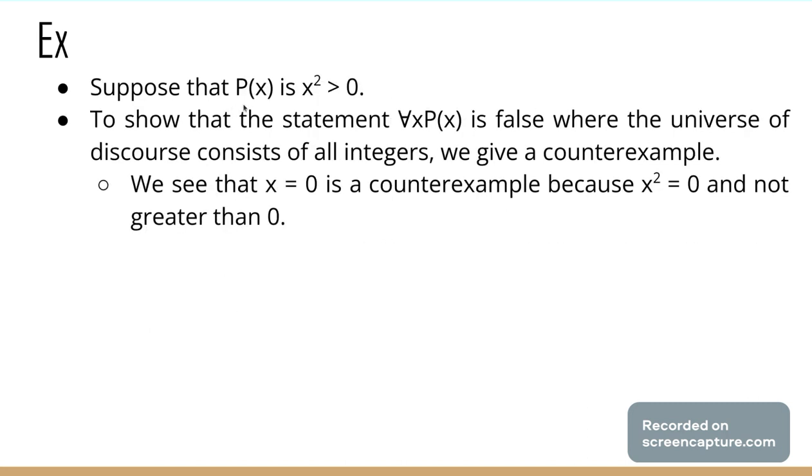Okay, another example. Suppose that p of x is x square is greater than 0, and here the universe of discourse is integers. Find one counter example. So if x is equal to 0, x square should be greater than 0, right? But 0 is an integer. So 0 square is 0 itself, it's equal to 0, it's not greater than 0. So x equal to 0 is a counter example which disproves for all x, p of x in the universe of discourse consisting of all integers.